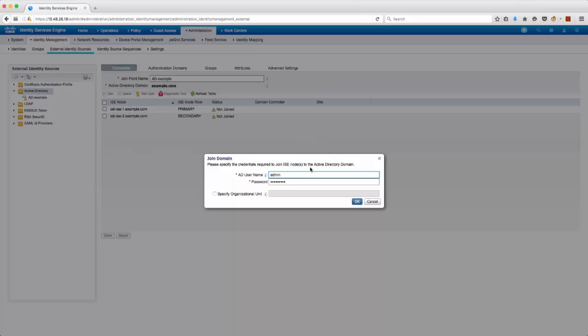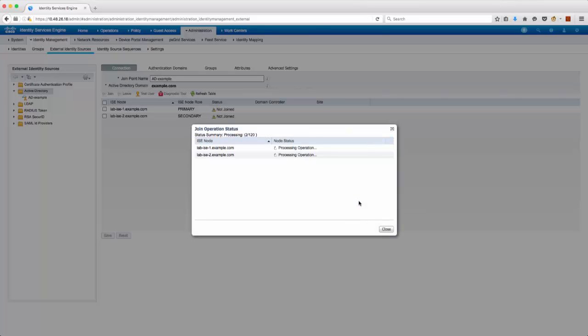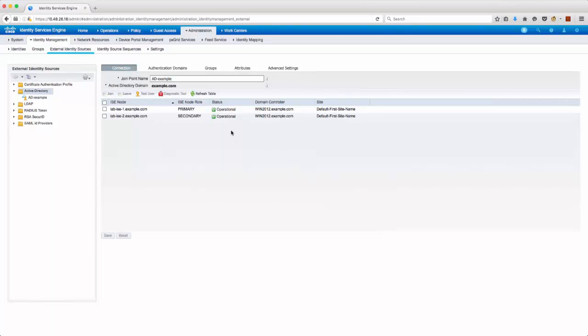And now we have to enter the AD administrator credentials. This account should have permissions to create machine accounts in the Active Directory. If everything goes fine, we see green operational status here. In general, these steps are enough to authenticate your users from the Active Directory.